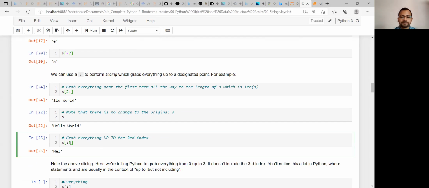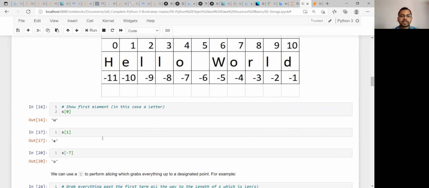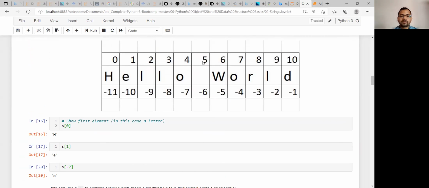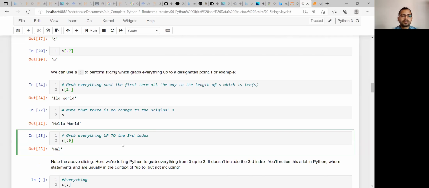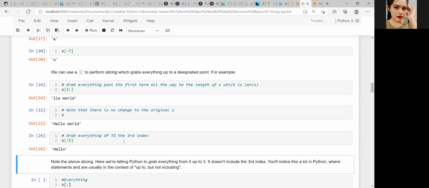Like if you print 4 or 5, what will it print? You can check that. What is 5? So this one is space. So it will move up to O, right? So it will print hello. It's hello. Yes. So that is the case.